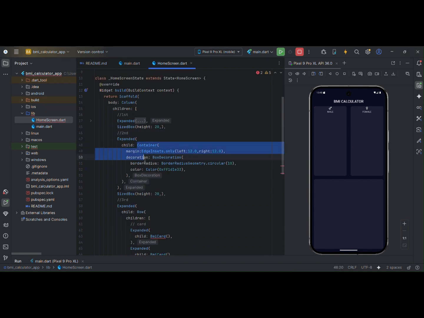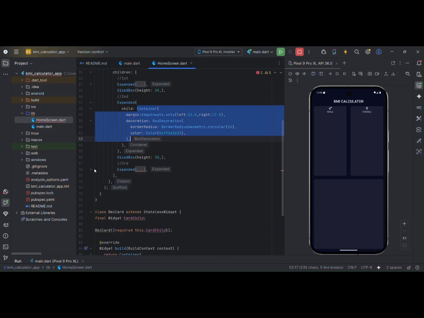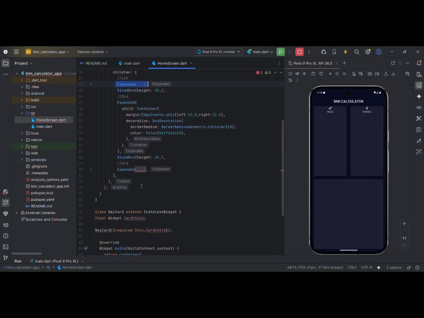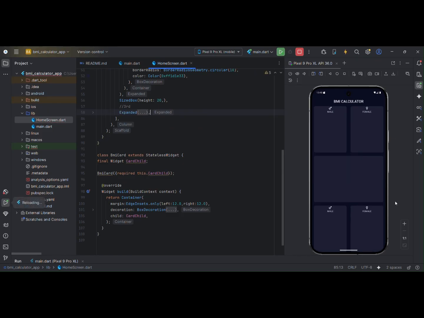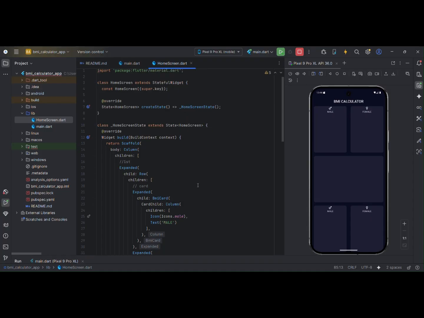So we have not yet replaced the container here, that's why it is not showing anything. If you could observe, both first and second have two cards, so I'll just replace the same thing for the third one. So this is how it looks. Now let's add a few styling to it.